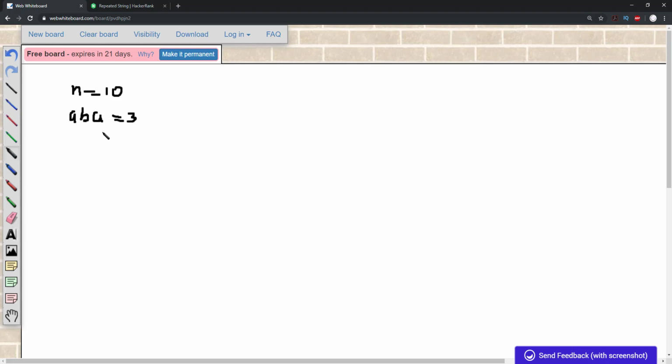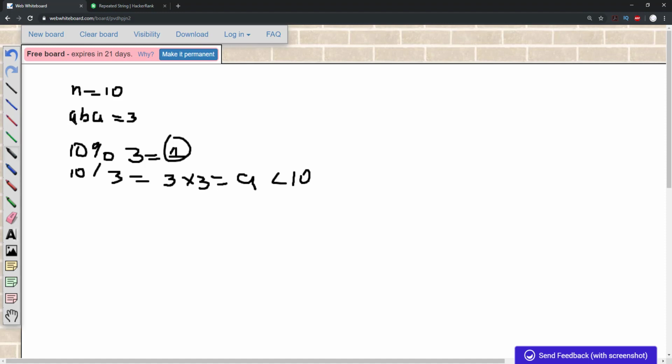So what we need to do first is figure out how to build the string without having to build the string. We know that if we take 10 mod 3, this is going to give us 1. And if we take 10 divided by 3, this is going to give us 3. So we know that we can build this string 3 times, because 3 times 3 is equal to 9, which is less than 10. The remainder is just going to be a substring of S, which is going to be ABA. So we take the substring from 0 to 1, which is just going to be A here. So the total number would be 9 plus 1, which equals 10.